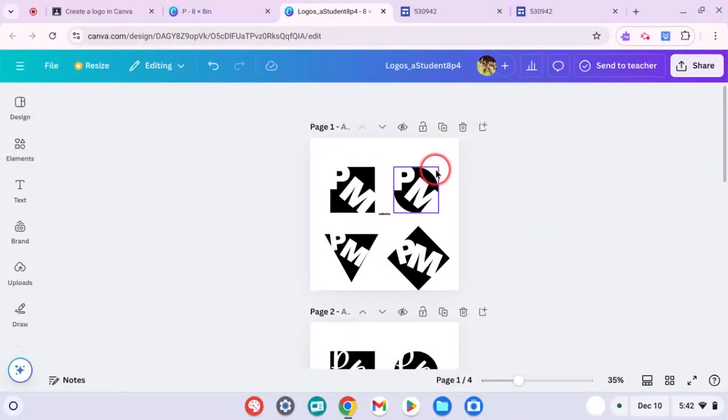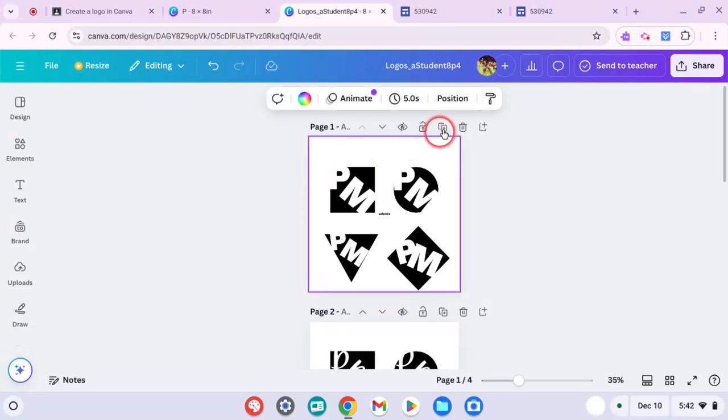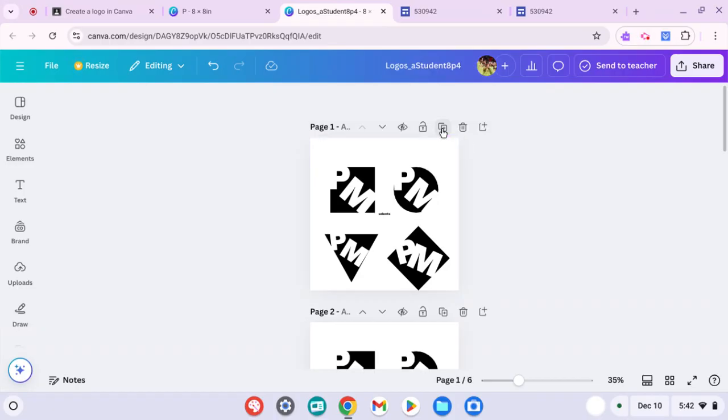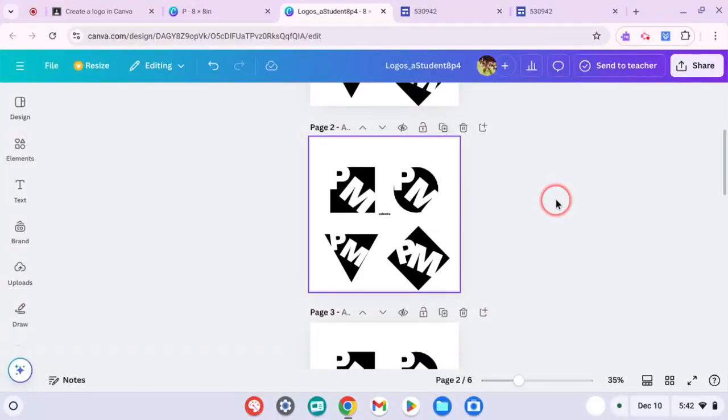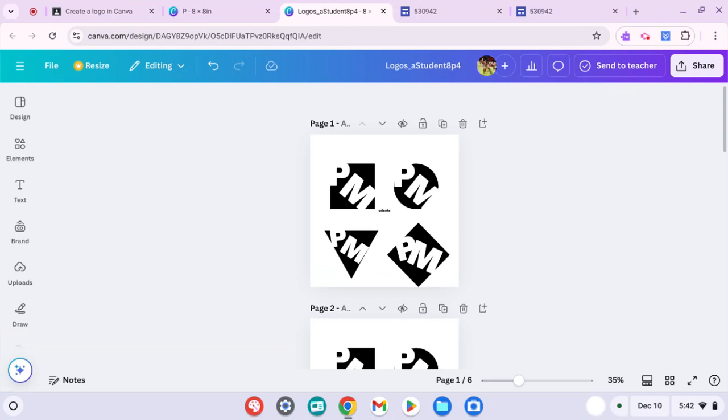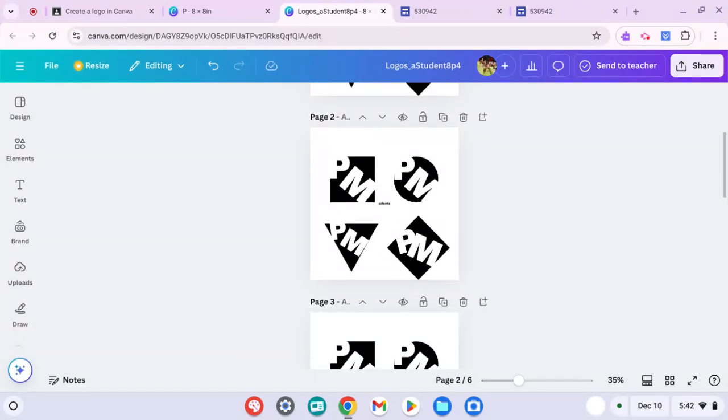So to duplicate the page, I'm just clicking on here. Anytime you want to figure out what one of these tools does, just roll your cursor over it and it'll tell you what it does. So I'm going to duplicate this page. And notice that it put that page between page 1 and page 2, so it now became page 2.